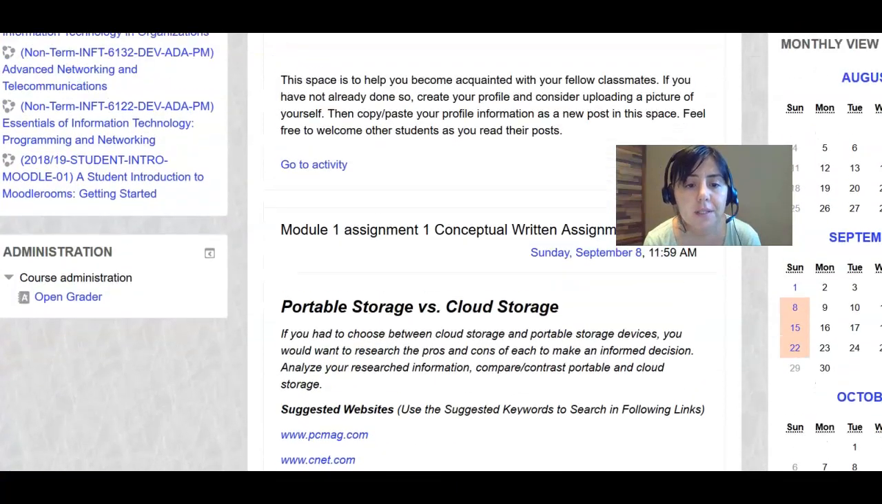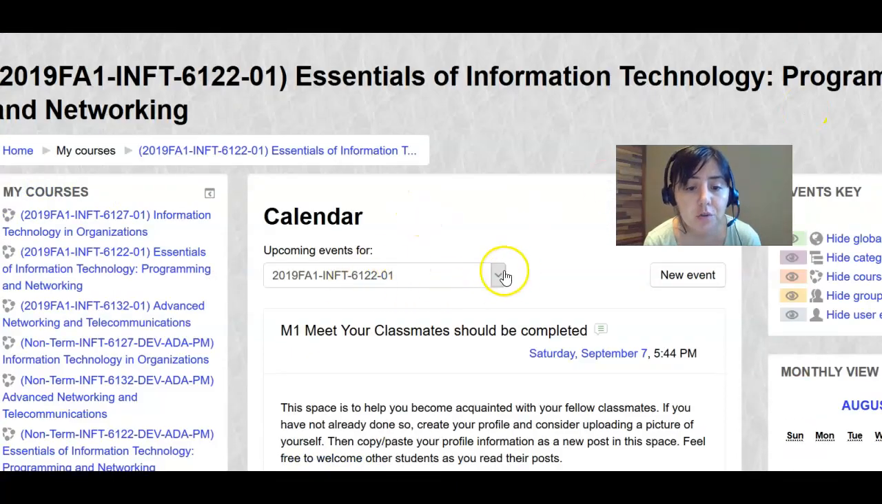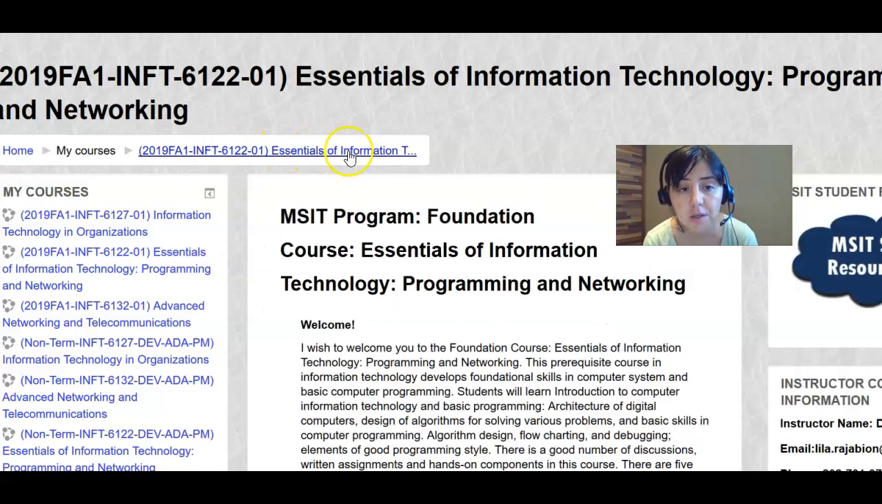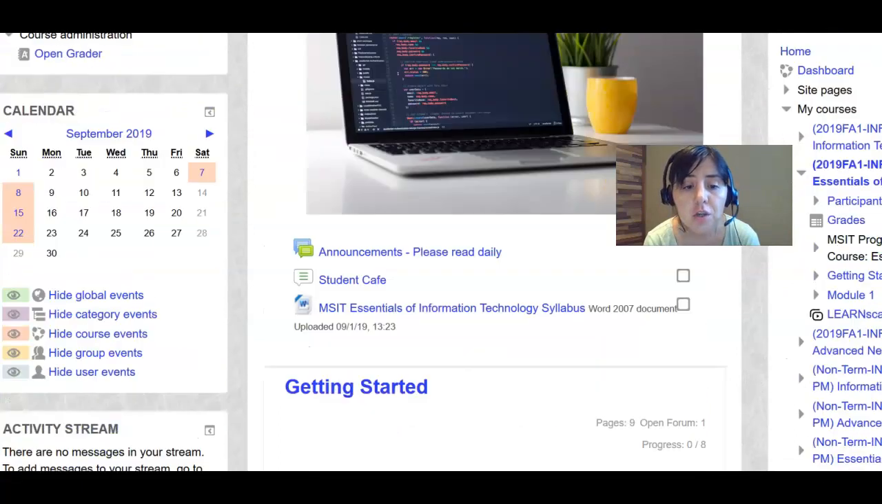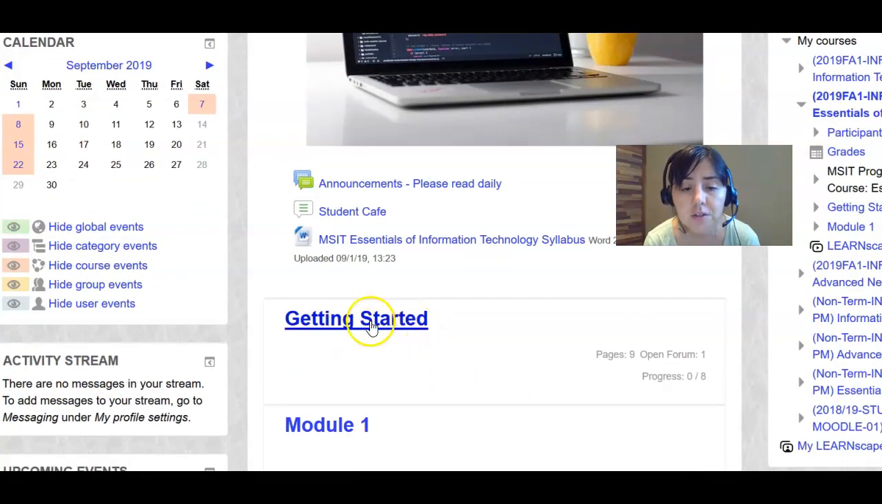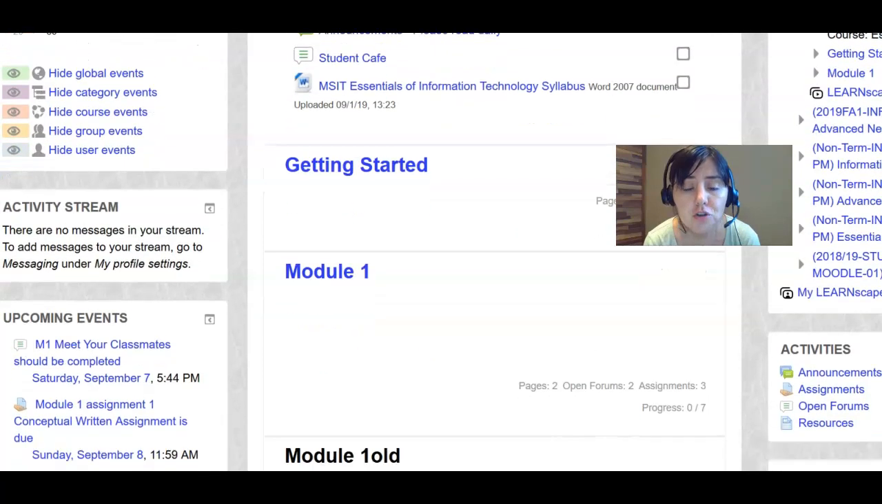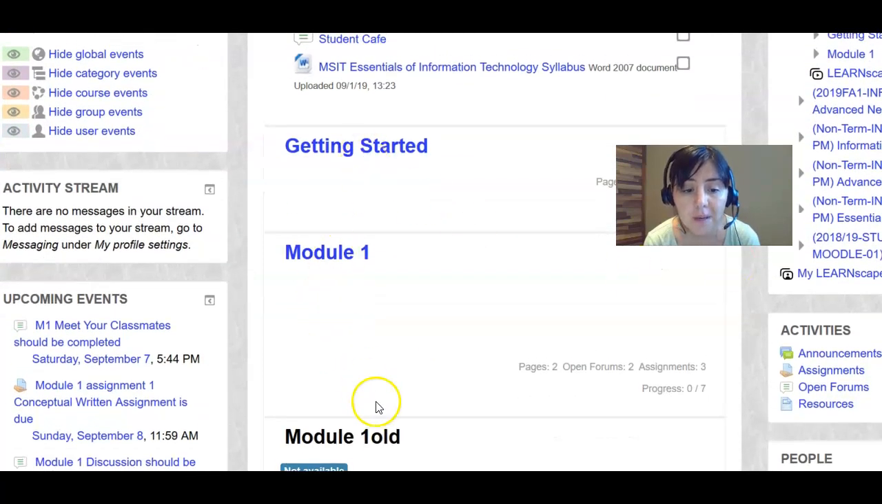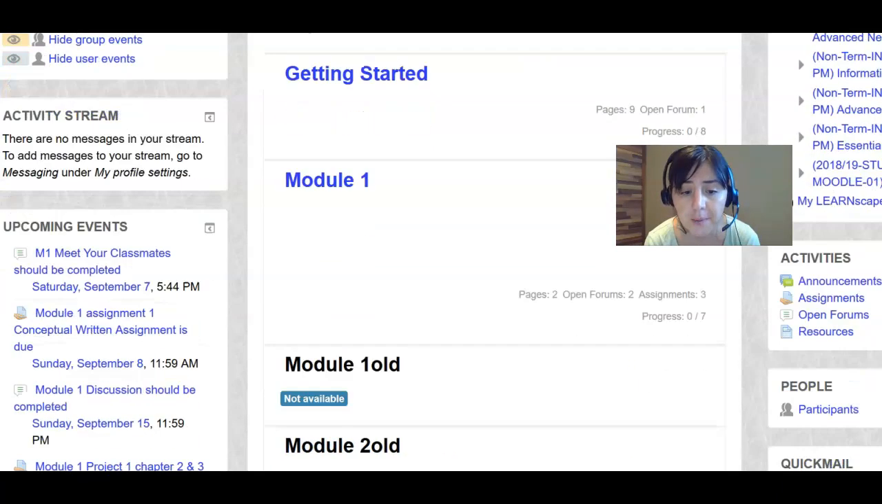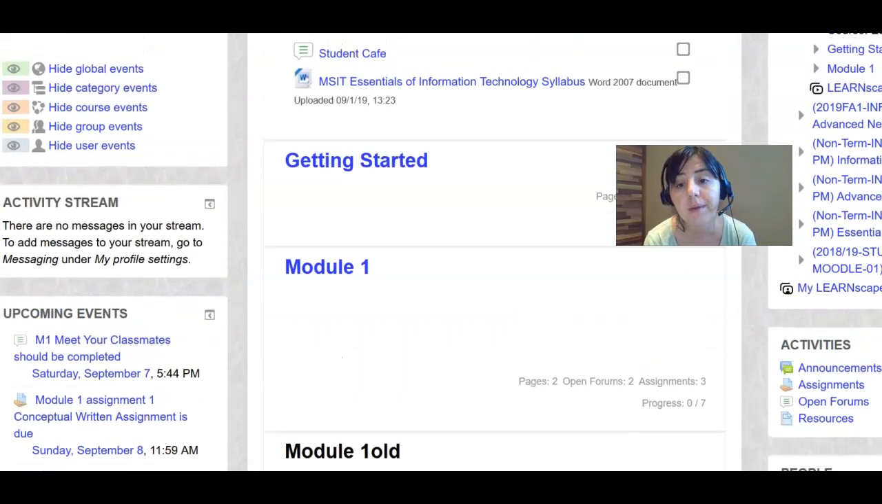The first thing I want you to do after you open that is click back on the essentials of information technology, and you will see some modules that are highlighted. The highlighted modules are the ones that are open, and the ones that say not available are not available. I'm still working on editing them, so don't worry about those. Right now there are 2 things that are open. The first module is Getting Started.